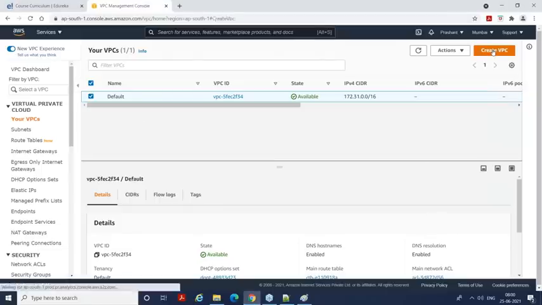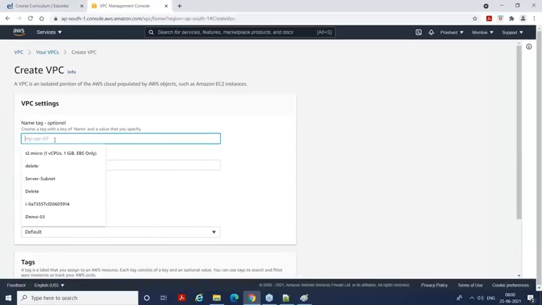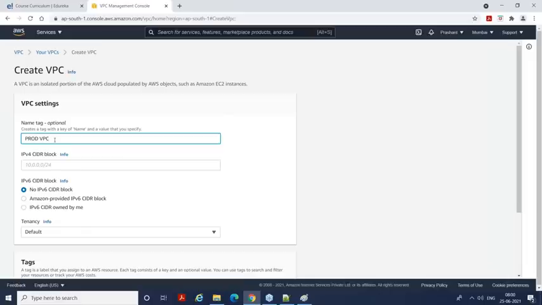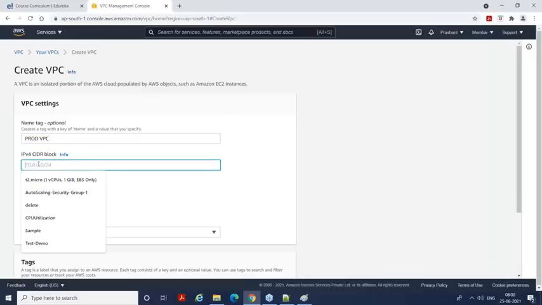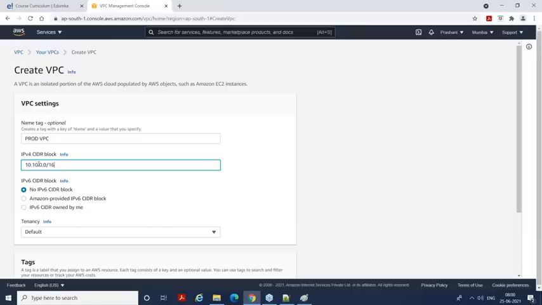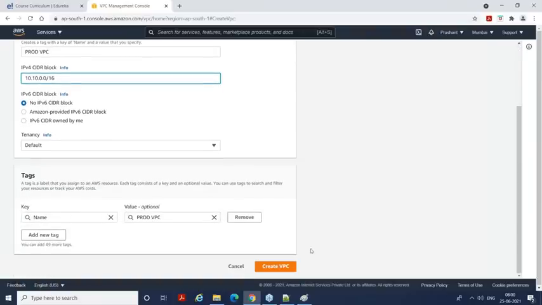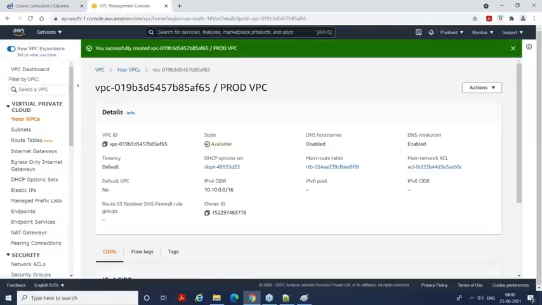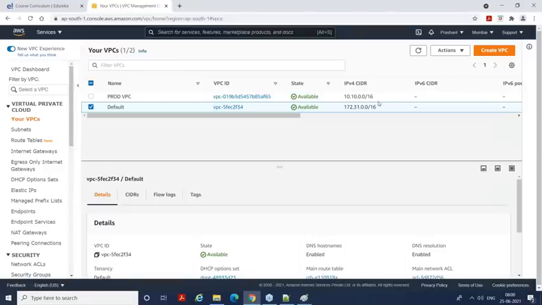Now I'll say create VPC, give a name to it. Let's call this prod VPC. IP address range 10.10.0.0/16. This is the range of my VPC. So create VPC. Now my prod VPC is created.